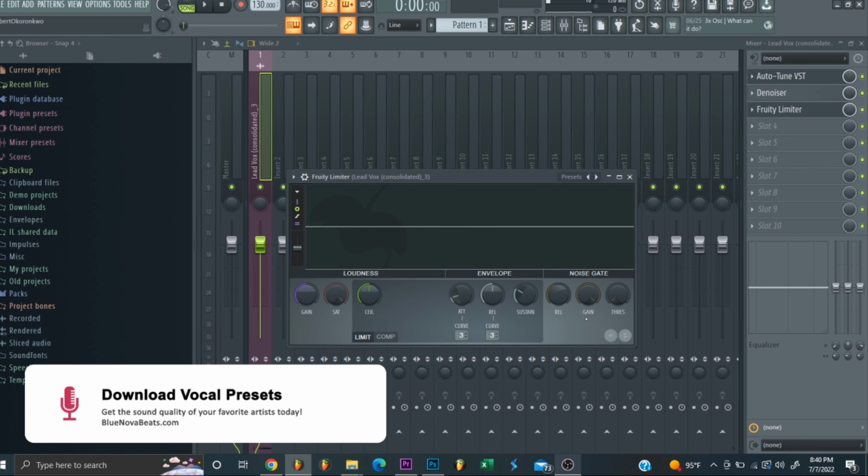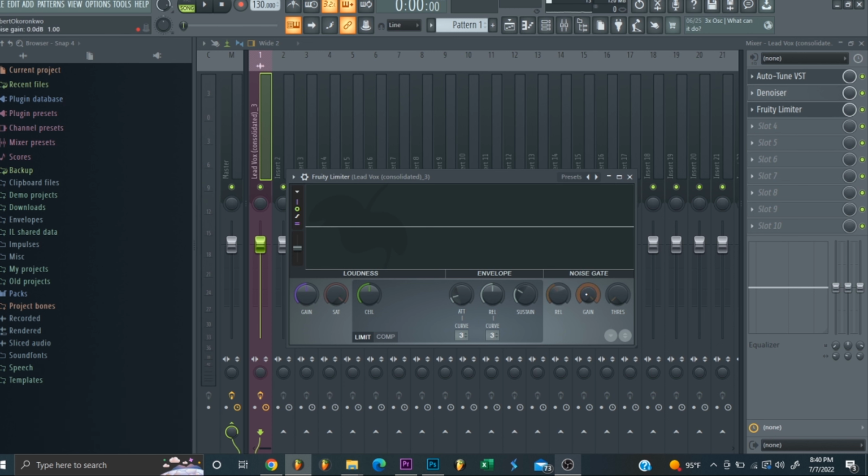And the last gem is just using a noise gate. A lot of our DAWs come with a noise gate. You can use the Fruity Limiter noise gate. Typically what I would do is just get the gain set all the way down to zero. I'll mess with my release and threshold to where a lot of that noise in between my vocals is shut off.